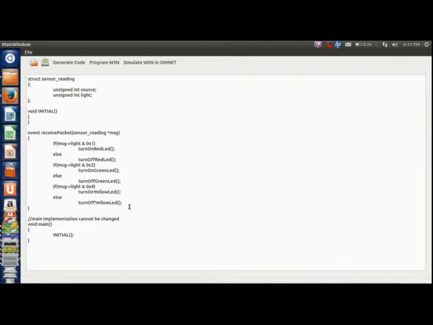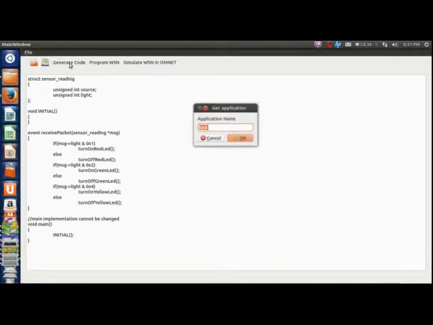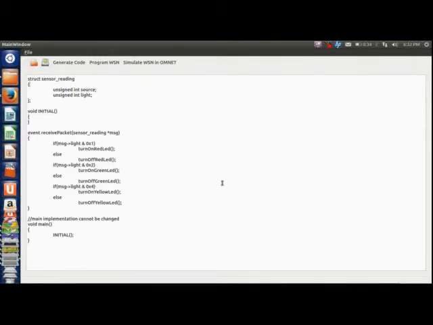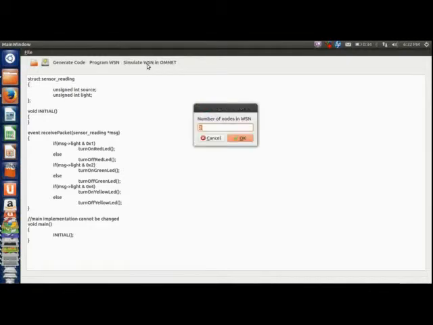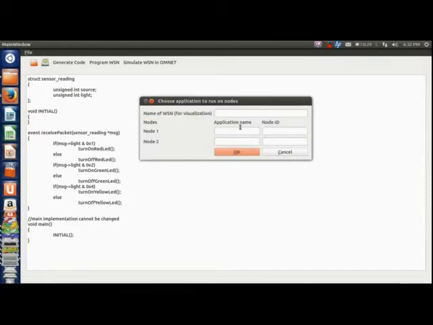Again, I'm going to generate code, giving it an application name, radio to LEDs, and code was generated. Now suppose I did not have the hardware and I wanted to simulate it in OMNeT, then I'm going to give the number of nodes that I want to simulate in the network. I'm going to give the WSN name, say scene 1. I want to create a network called scene 1.